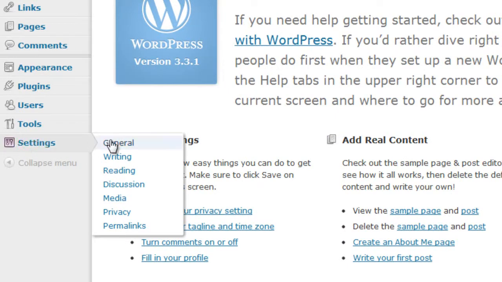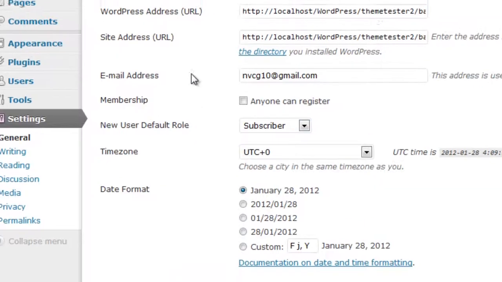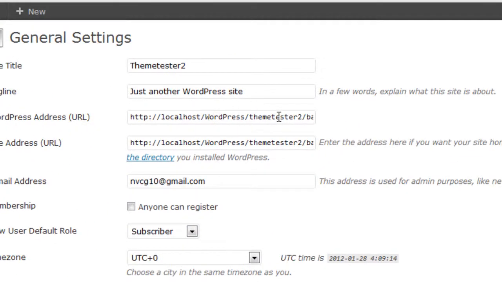Go to settings, go to general, and then my WordPress address is theme tester 2. This is my crazy folder, this is supposed to be theme tester 2 bang my head with a huge brick. This should be the same, but my site address should be theme tester 2.